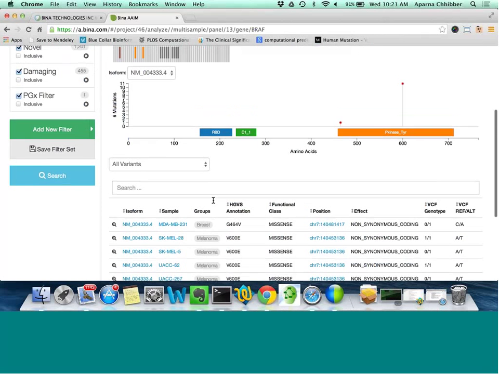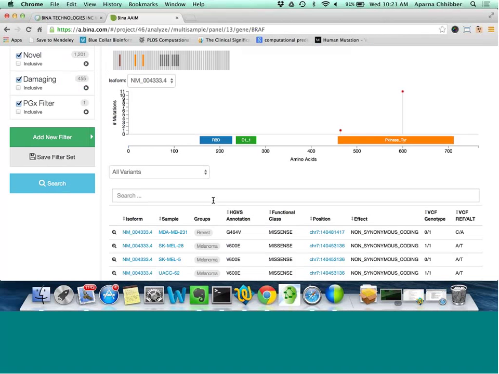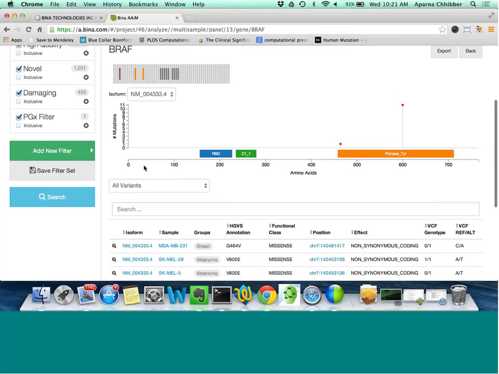Now in this view, we're looking at a summary of variants just in BRAF. In this plot on the top, the x-axis represents the amino acid position for the gene from beginning to end. And the y-axis represents the number of samples in this project with the mutation at any given amino acid position. And colored rectangles here represent the position of protein domains. So using this view, we can very quickly see that mutations at position 600 in the tyrosine kinase domain occur in 11 samples in this project, and this variant might be of interest to study further.